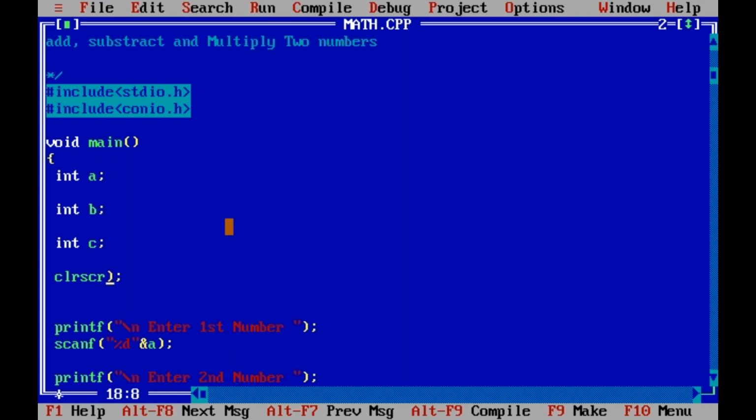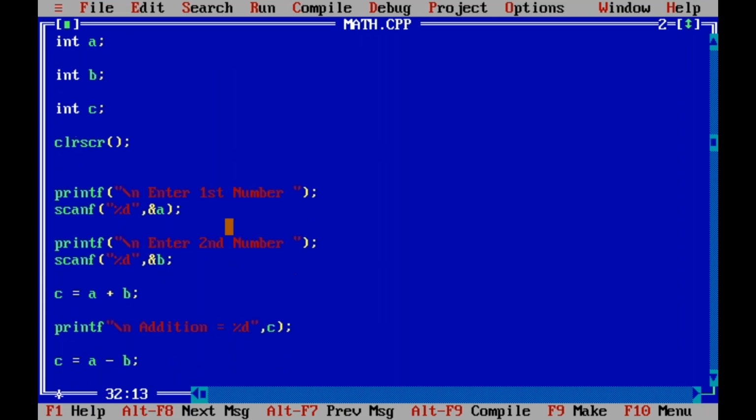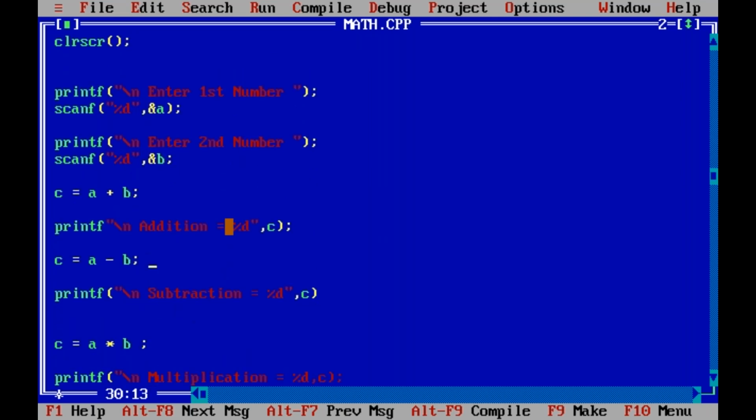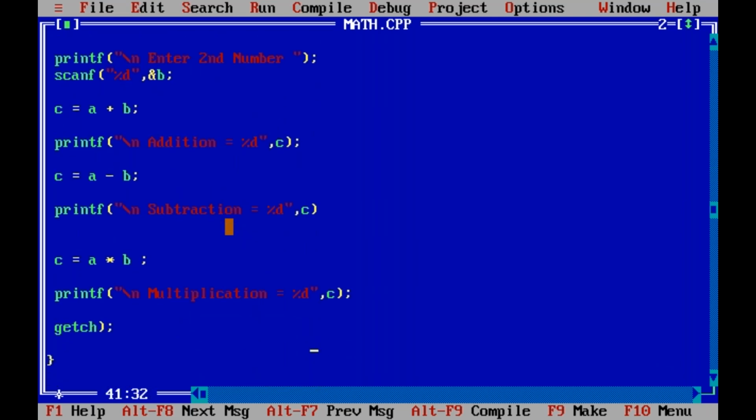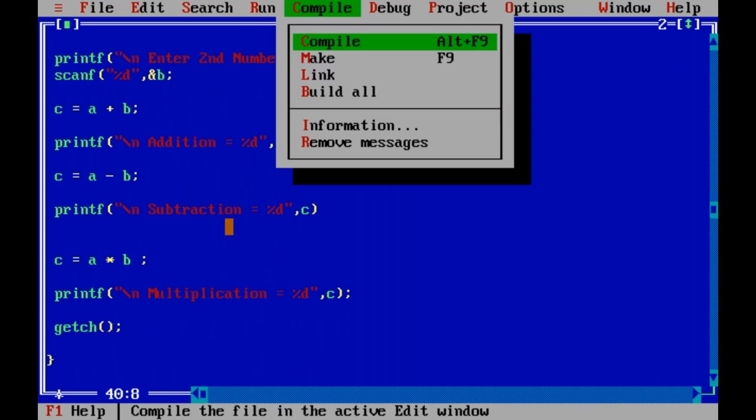Now let us correct all these mistakes. Correction of all the errors. Here a comma is missing. So we correct all the errors from top to bottom. In printf, a bracket is missing. Next, a double quotation is missing here. In getch, the bracket is missing. Okay, now recompile again.